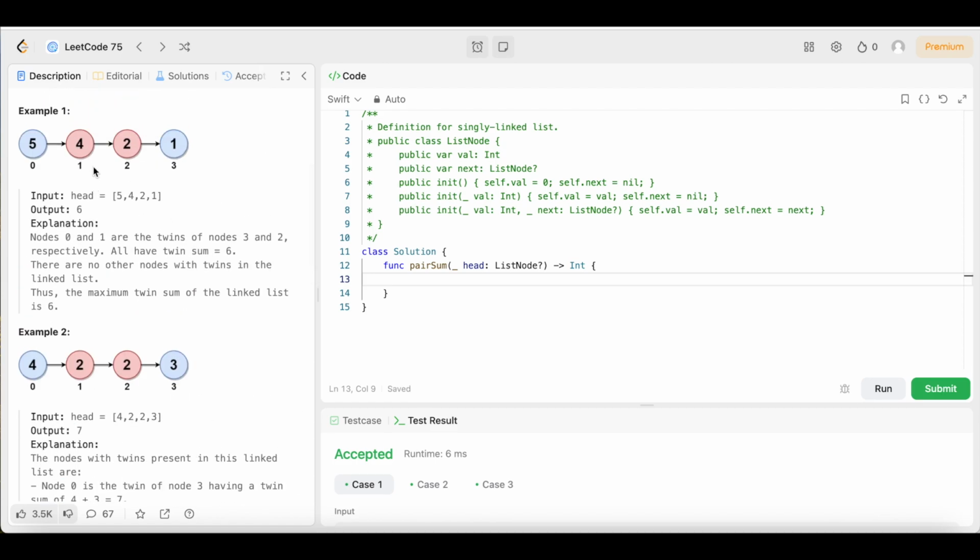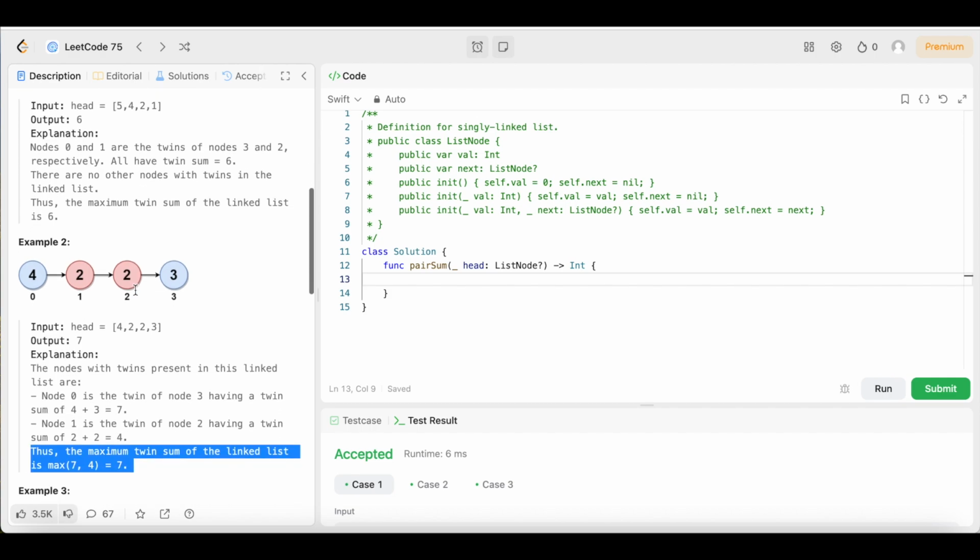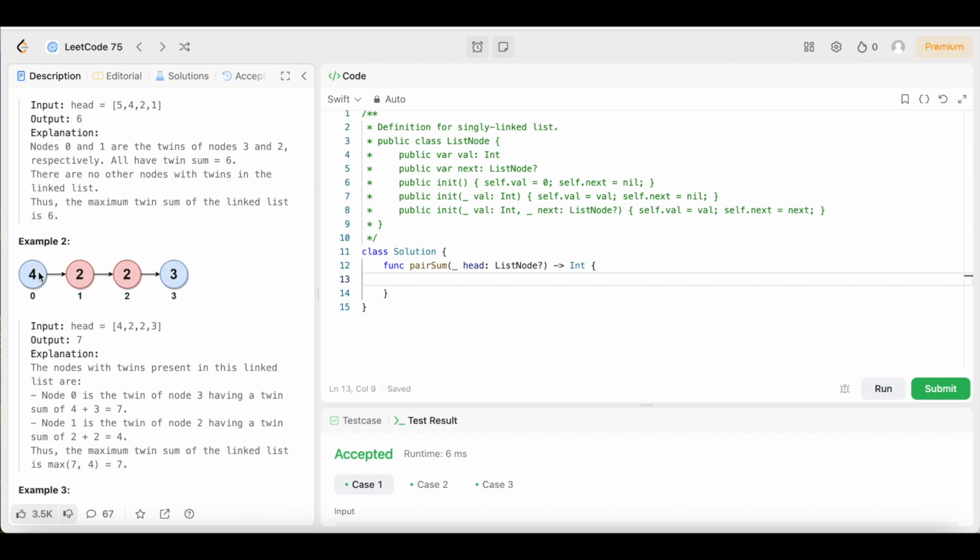And in the previous example, the sum was the same. 5 plus 1 was 6, and 4 plus 2 was 6. So it was 6 either way. But when we come down here, 4 plus 3 is 7, and 2 plus 2 is 4. But remember, we want the maximum, so we're going with 4 plus 3, which gives us 7, because out of 7 and 4, the maximum is 7.